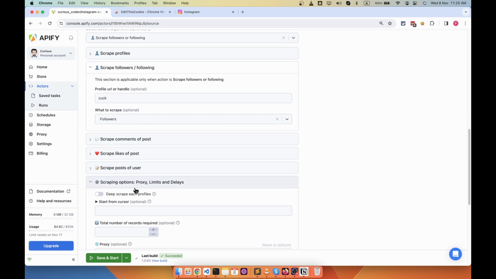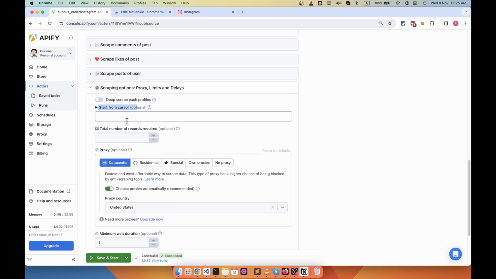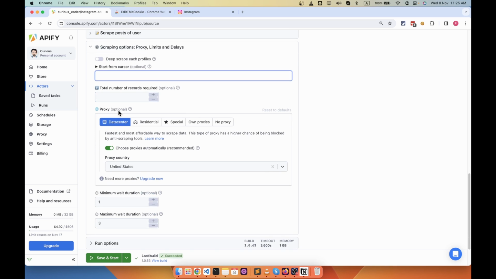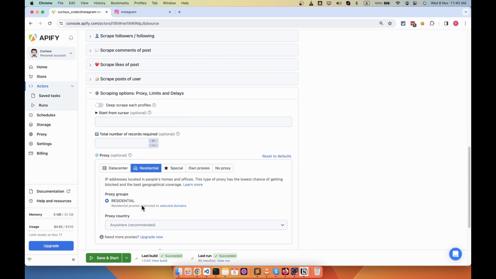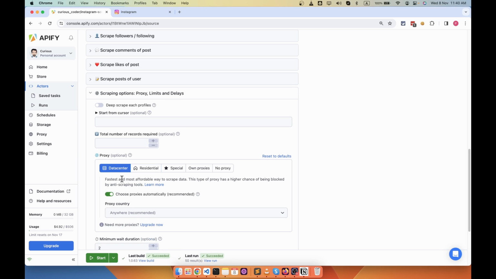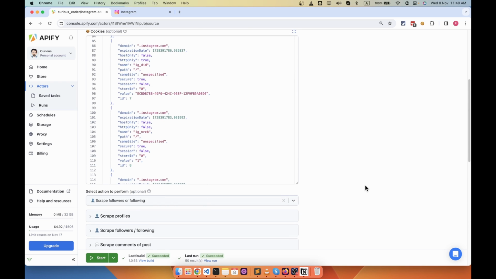You can configure these options like deep scrape each profiles and start from particular cursor. I will explain these options later. So number of records required and proxy. I don't know, for some reason residential proxy doesn't seem to work for Instagram scraping. So I recommend you to keep data center proxy and let the choose proxies automatically option enabled. This way it works fine.